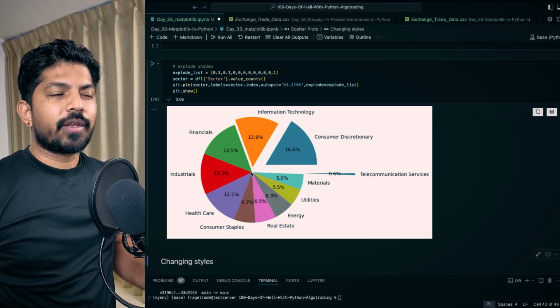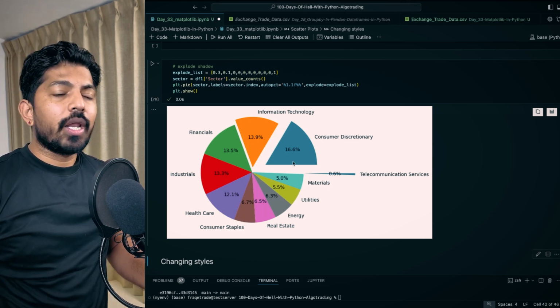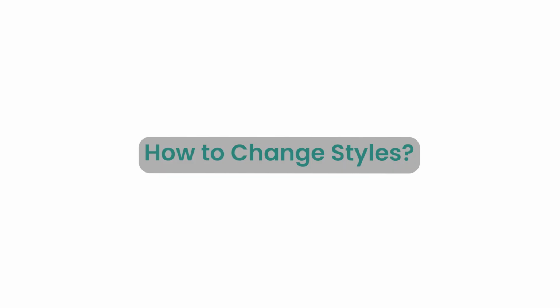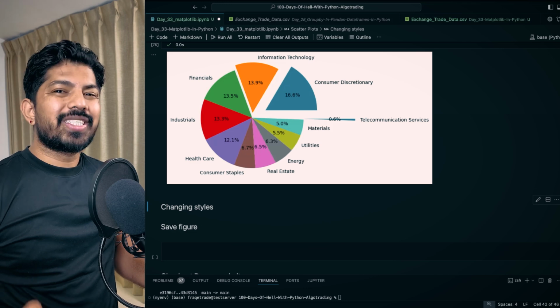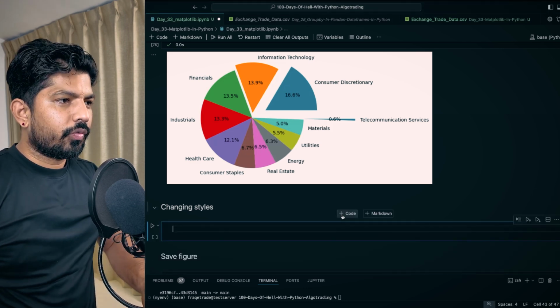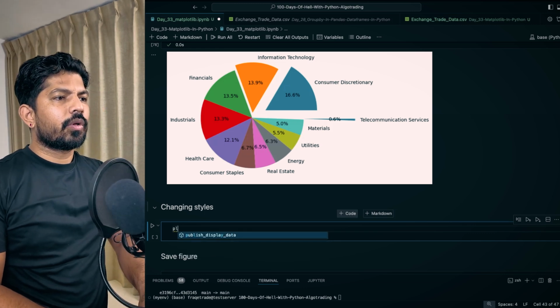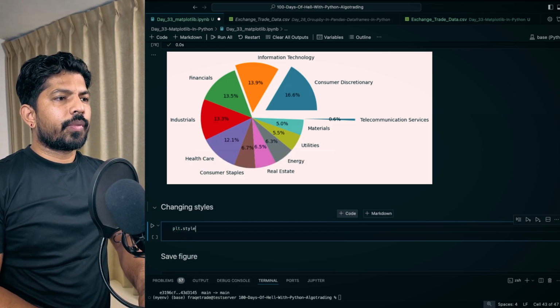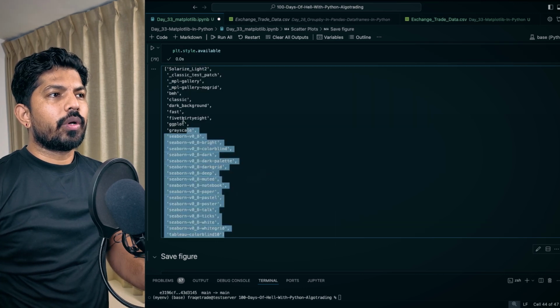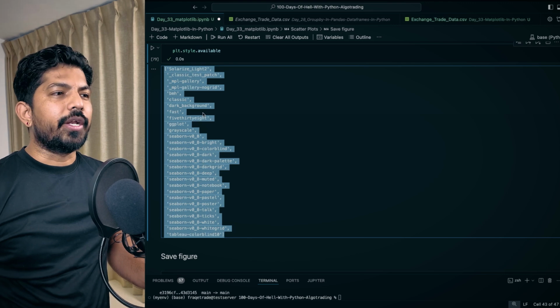So this is how you can create many beautiful pie charts and all the rest of the charts, right? And you can also change the styles here. Let me show you how. If you write plt dot style dot available, you can see that you have this many styles, and you can apply those styles as per your need, right?